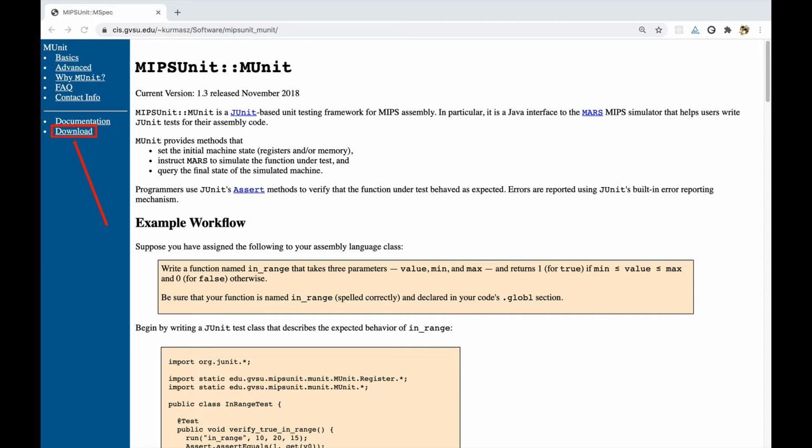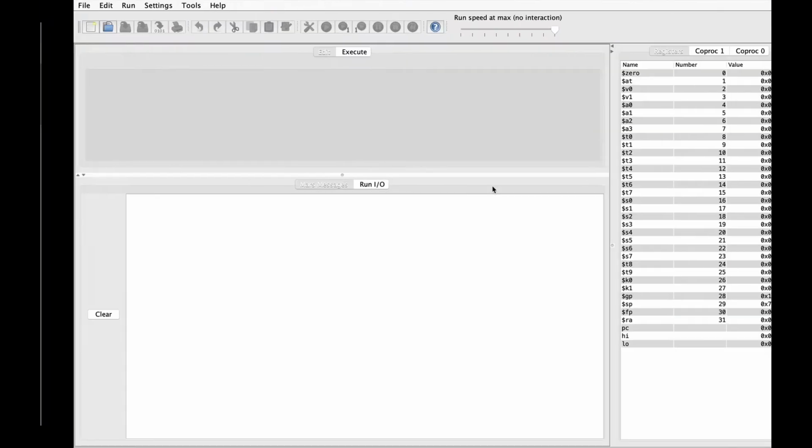Like JUnit, MUnit is a unit testing framework. This means that your code has to be organized into units. In assembly, these units are functions. There will be an entire video on functions and how they're implemented in hardware. But to get started with MUnit, you only need to know a few things. So let's write and test a function.